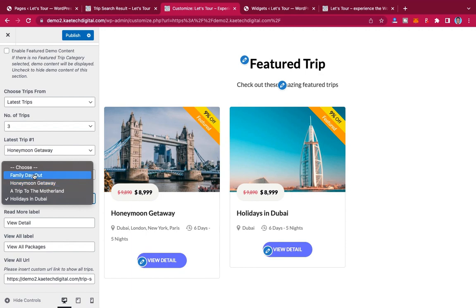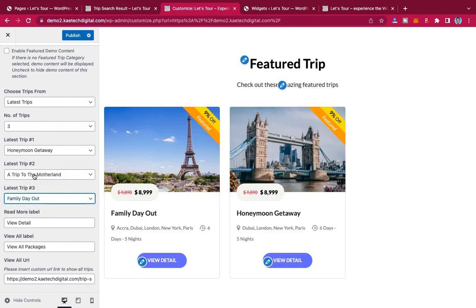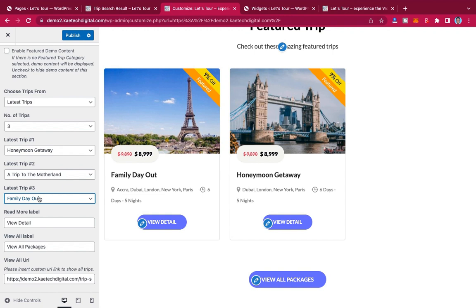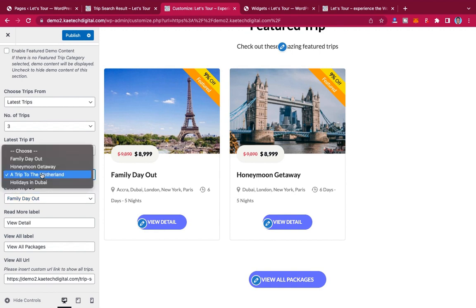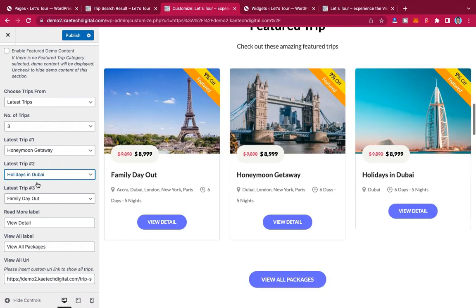So let's say family day out and see if it will show. Okay, so family day out too did not show. I don't know why it did not show, but the featured trips are supposed to be over here. So honeymoon getaway is there, a trip to motherland. So let's say this one. Let me see. Yes, very good.